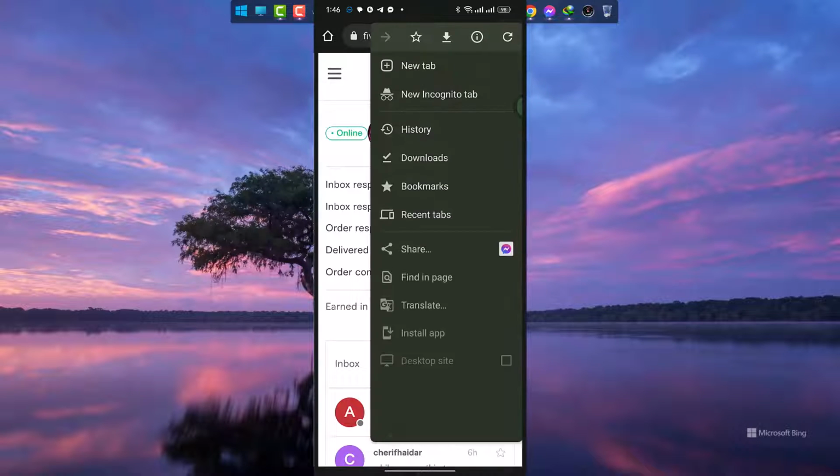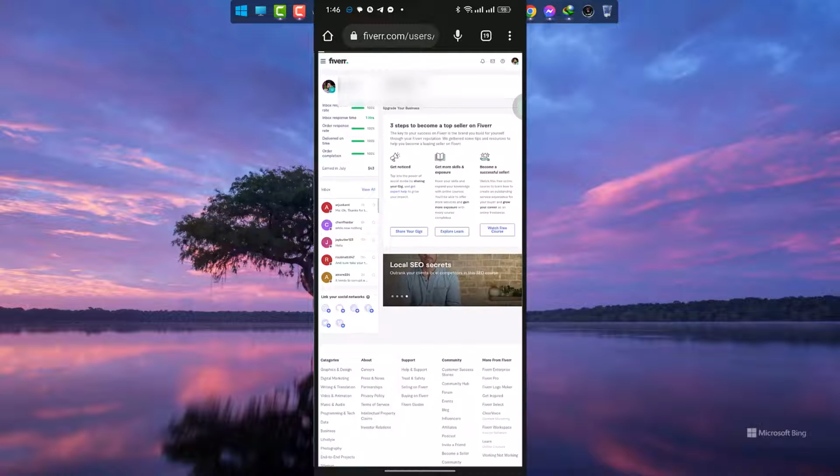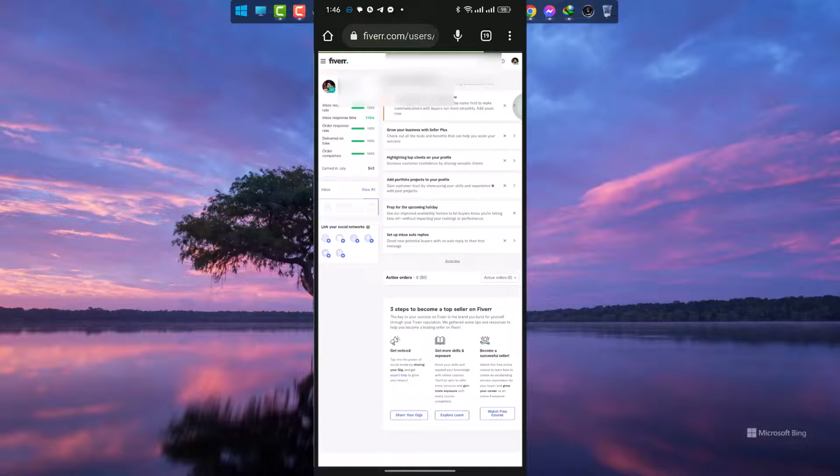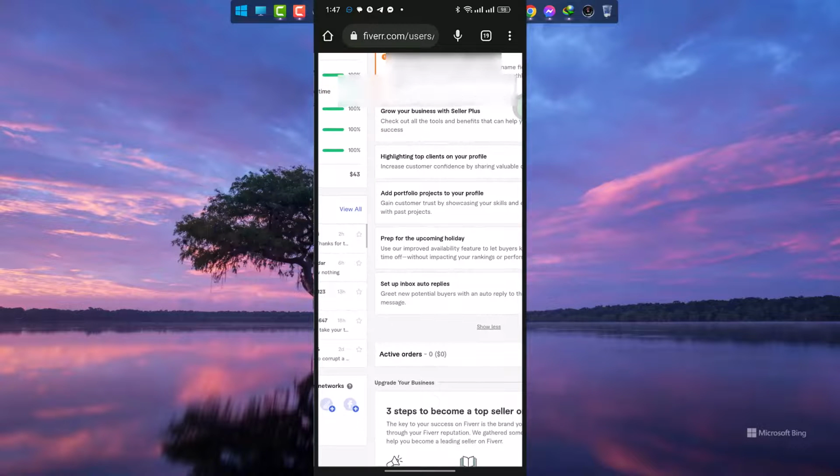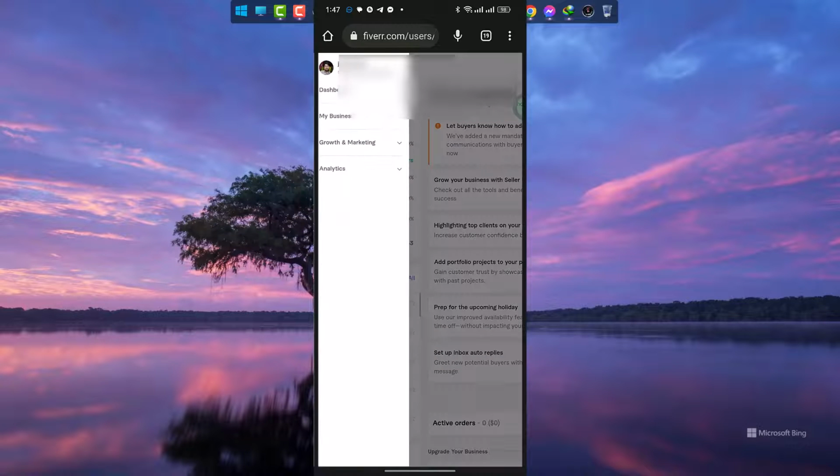Go to the 3 dots. Make sure that the desktop site is checked. It's a must. Now you are watching the PC version of Fiverr on your phone. Zoom in the screen, go to the top left side and tap on the 3 bars.